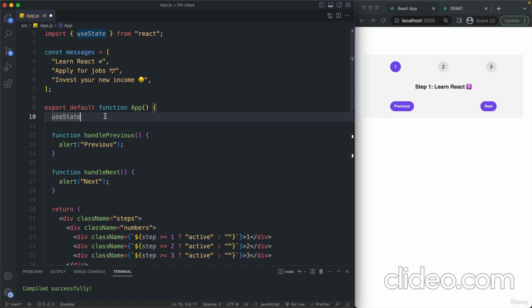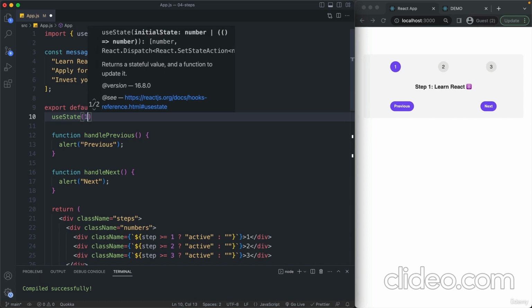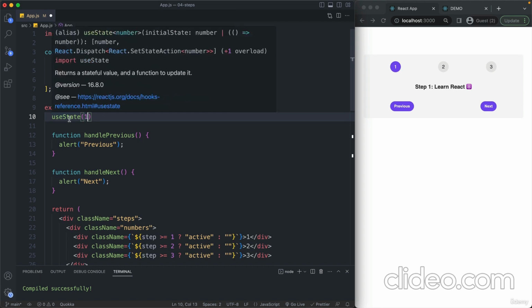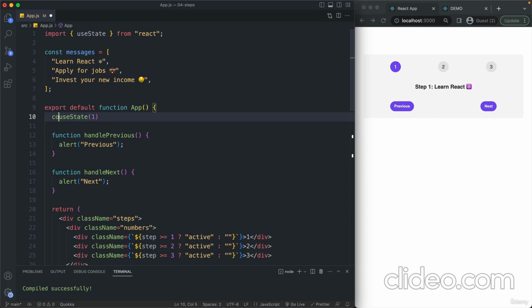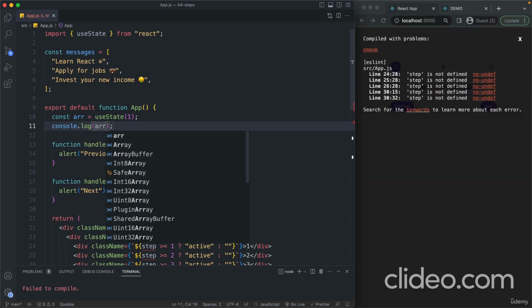So the useState function is a function, and so it takes an argument. And the argument that we need to specify here is the default value of this state variable. So that's, in our case, step number 1, right? Now this useState function here will return an array. And so actually, let's just call that array for now, and then log it to the console. So just so you see.